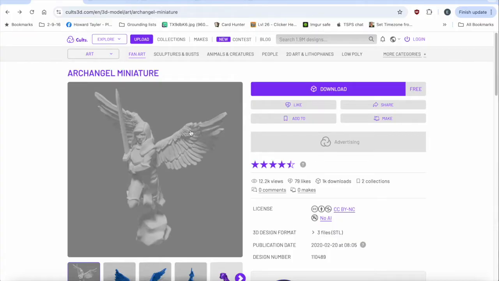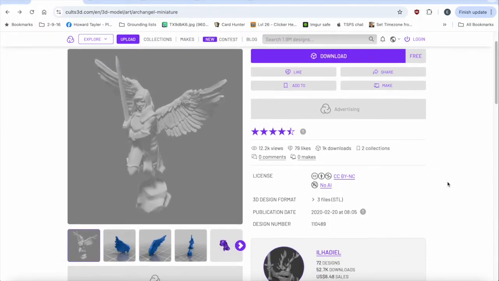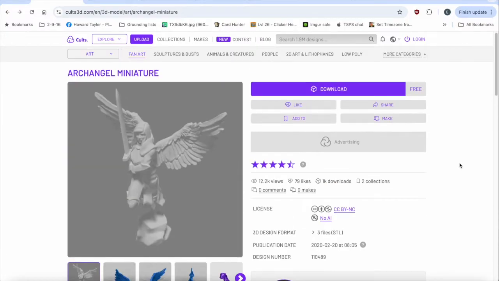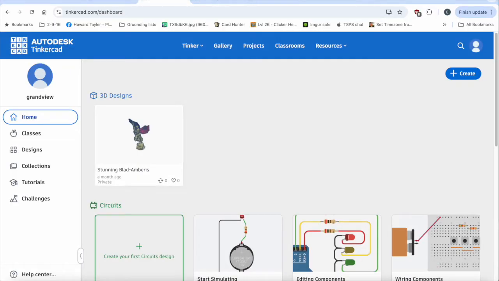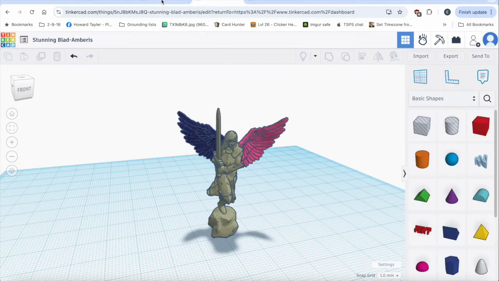So that led me to search for some tools that would allow me to edit and modify the STL files themselves, because what I essentially wanted to do was bring all three of these files into one model and then save that as a single file. That is where I found Tinkercad.